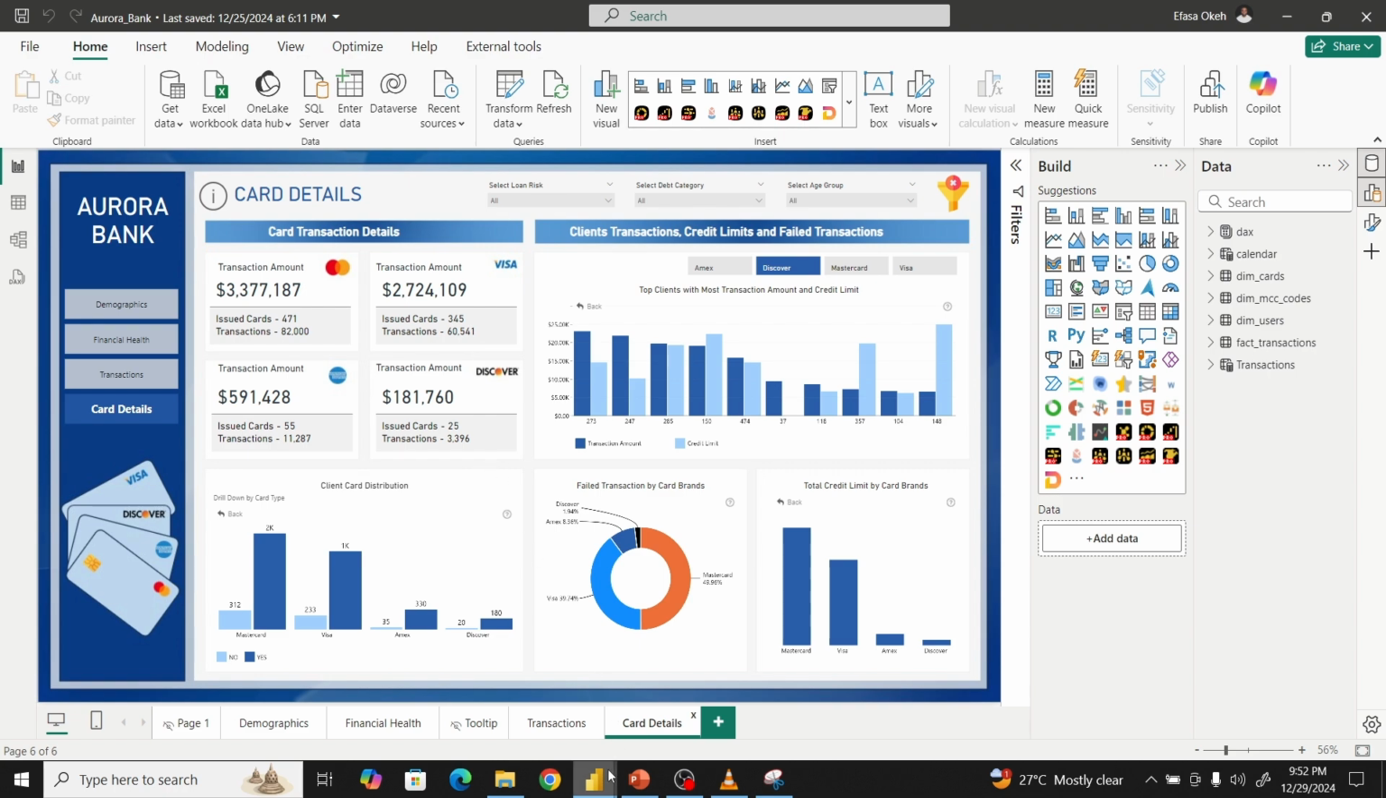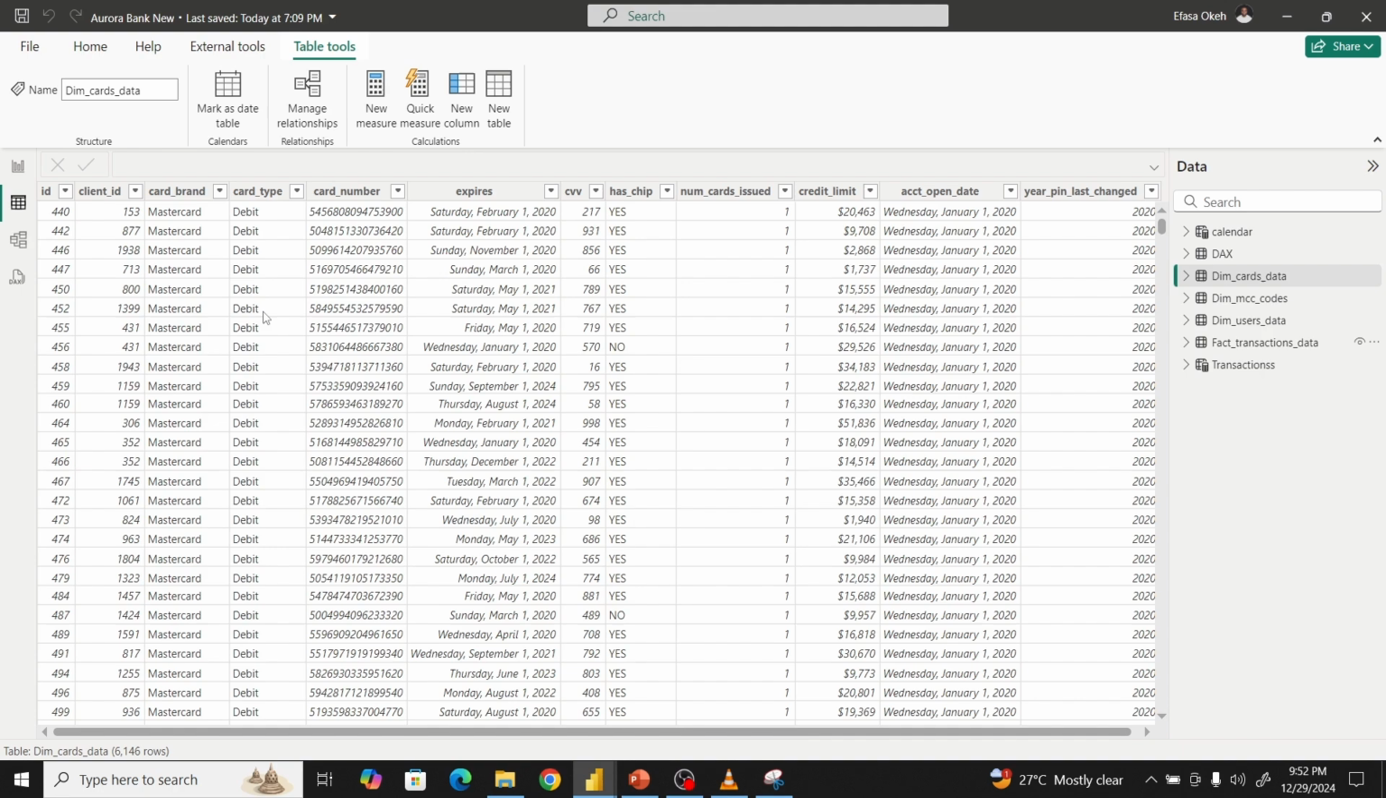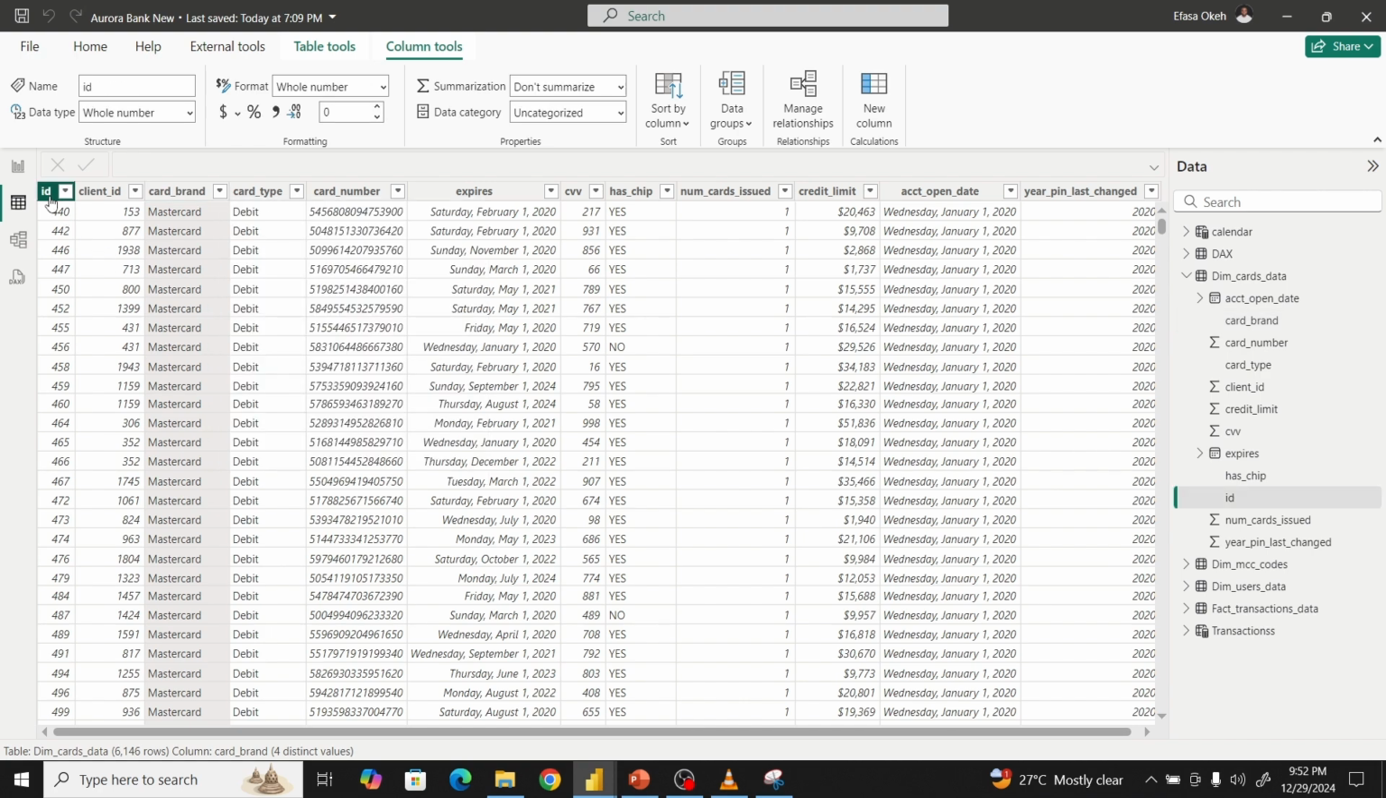So if we come back to our report here, you can see this is the brand of the card. This is the ID, which means for each card that was issued, this ID was given out. So when we count this ID, we count the ID and filter by MasterCard to give us the issued cards.